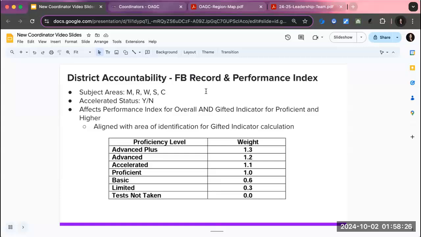You report an accelerated status flag, which is either yes or no, and any student continuing on the accelerated path would get a Y. If a student is no longer going to be accelerated, then you would report an N for that school year and then not report that FB record moving forward after that. This record affects the performance index for the overall report card and for the gifted indicator for students who earn proficient or higher on their end of course exams.